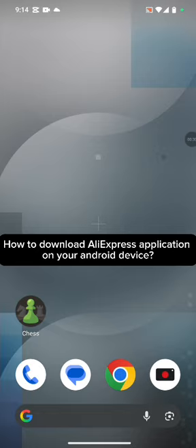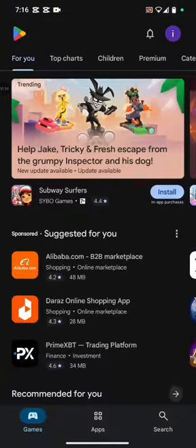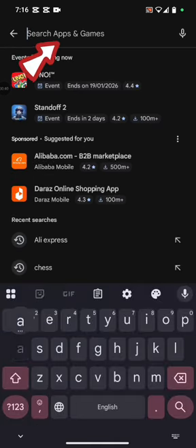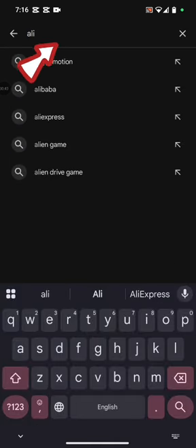Now, to download your AliExpress application on your Android device, firstly go ahead and launch open your Play Store. Click on search button at the bottom right corner of the page. Now, on the search box at the top, type in AliExpress and make a search. You're going to see the search results displayed on the screen.